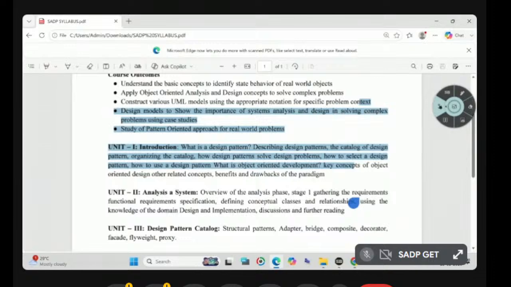So the first unit is basically the introduction part, where we will be reading the basics of design patterns. Including this, we will also see object-oriented analysis and object-oriented development. So the first unit is a mixture of design patterns and, at the same time, OOAD.